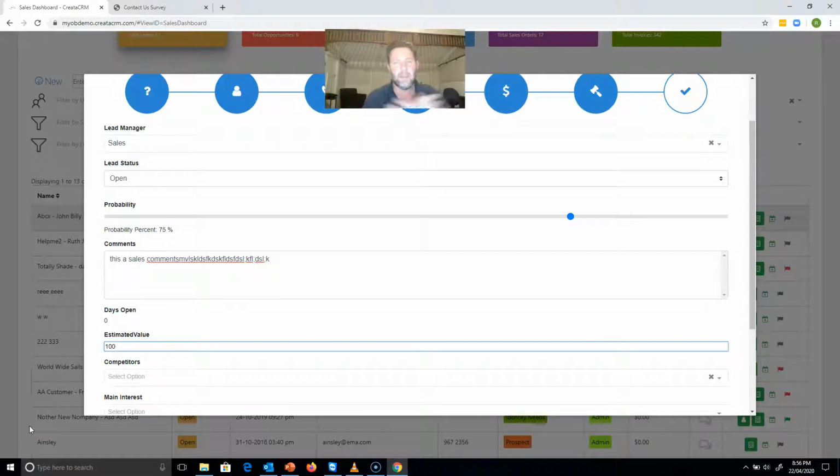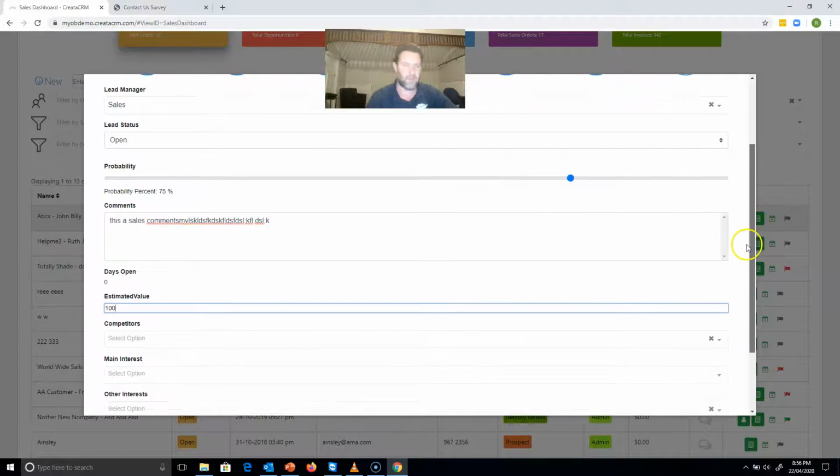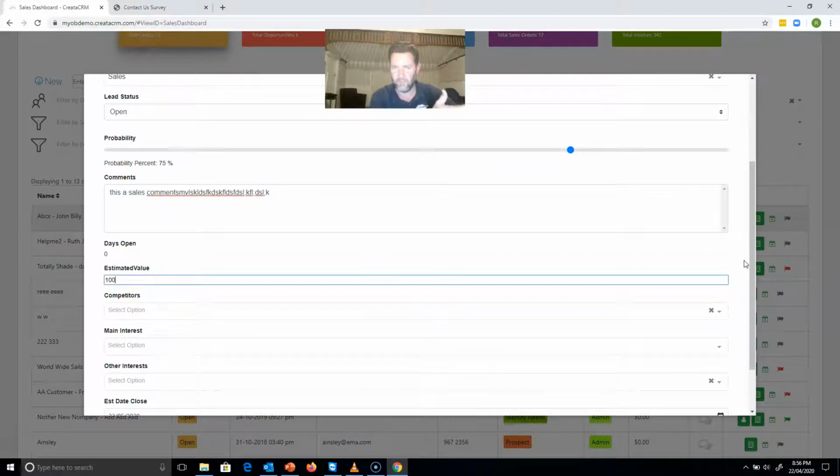So at the end of the day, what it means is that the sales manager itself will get the actual lead value of it. If it's a quote for $300, even though you put $100 here, it will be $300 in the sales value of the reports as well. So it gets the real actual sales value rather than the guess that you had on the first day, which is always going to be wrong.